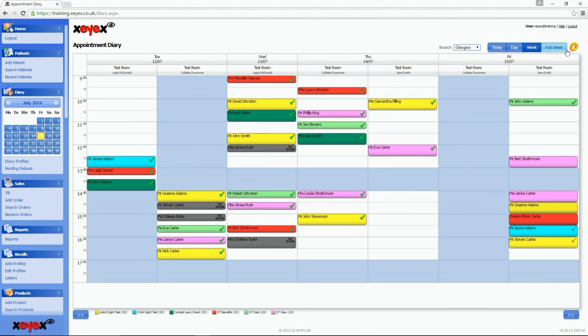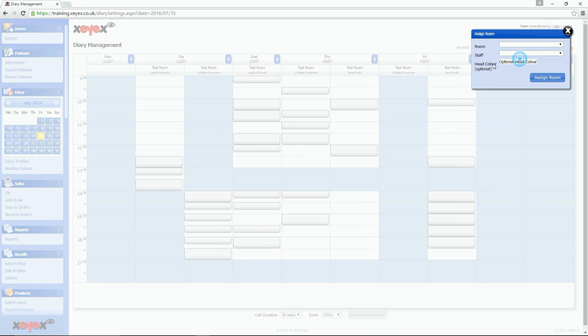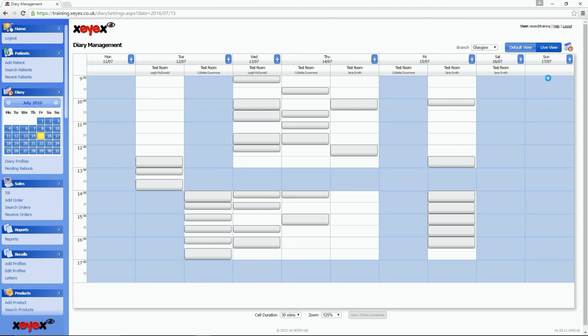To add, remove or change a clinic takes seconds and can be quickly maintained by all users, or it can be restricted to certain individuals.